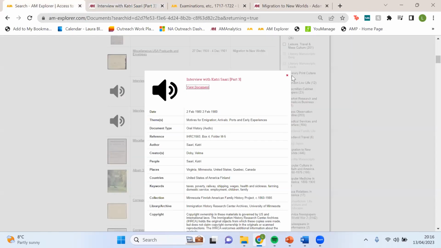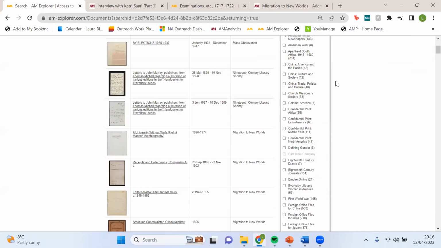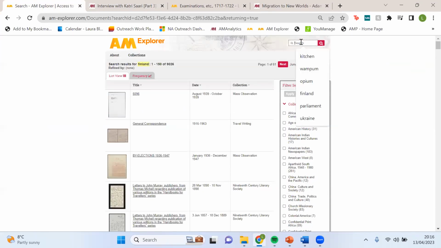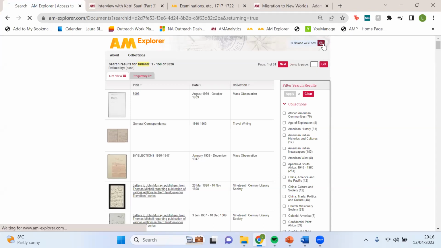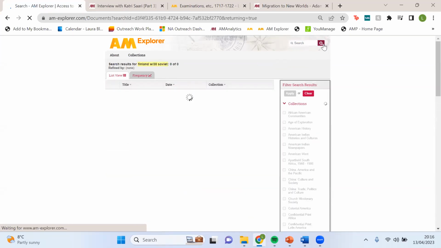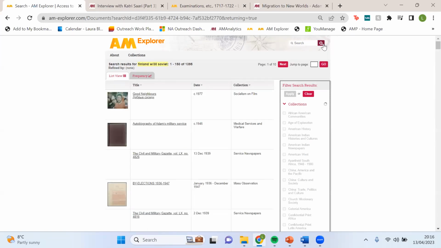You can also do slightly more complex searches if you have several different keywords that you want to look at. So I'm going to search for Finland W/30 Soviet to look at if I'm really interested in the relationship between the Finland and Soviet Union in the Cold War period. And the W30 means that I'm looking for the two words within 30 words of each other. So it's what we call a proximity search. If you didn't have that, it would just kind of resort to an and search. So you would look for those two words appearing anywhere in the document together.